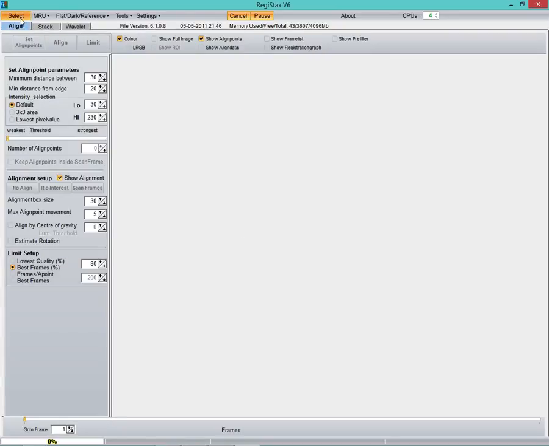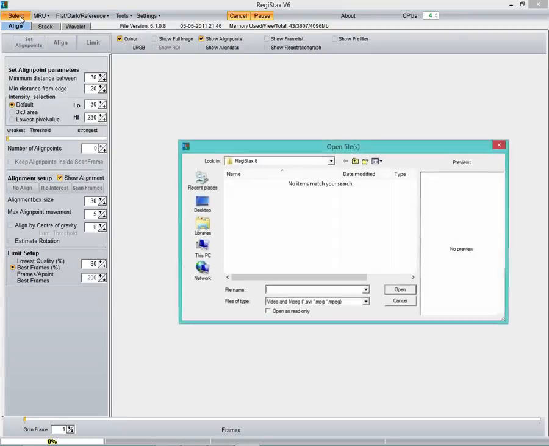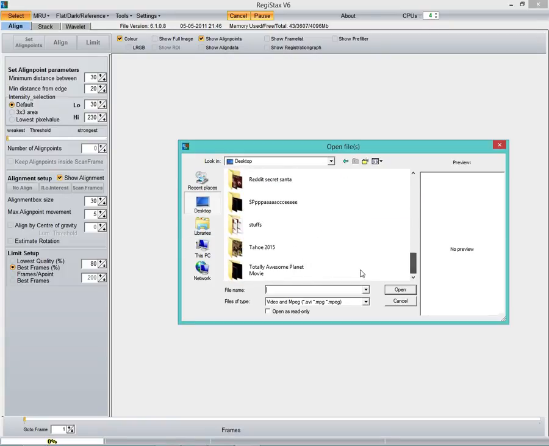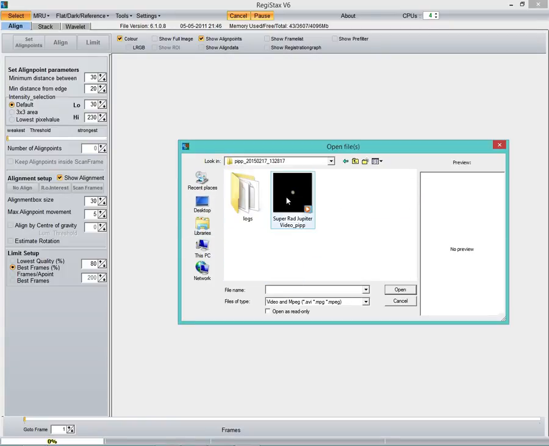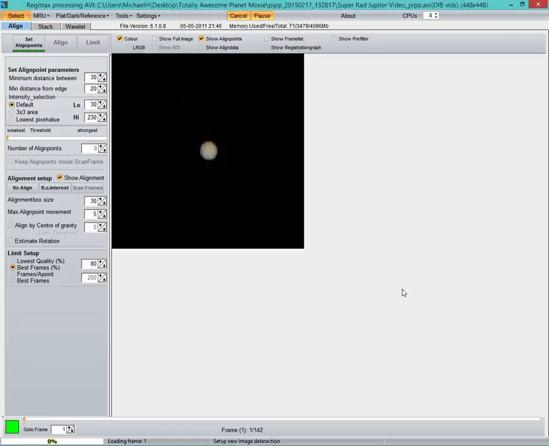So we're going to come up here, we're going to say select at the top left, we're going to find the AVI file we just created, which is right here, and we're going to say open. And so we're going to get the first frame. You can look down here, you can travel through all the different frames, but we're not going to worry about that right now, and we're just going to say set align points.